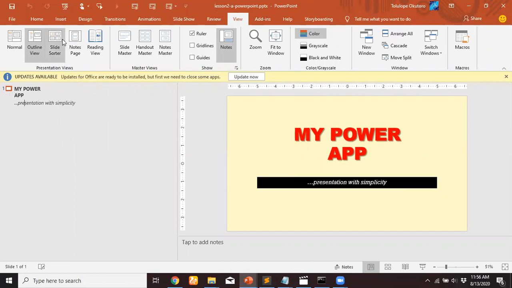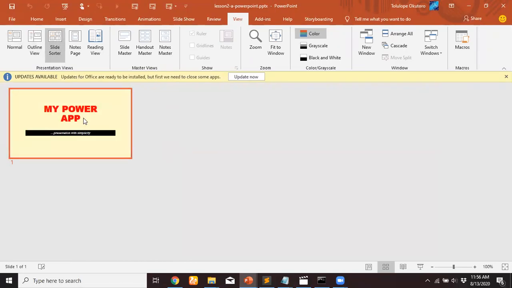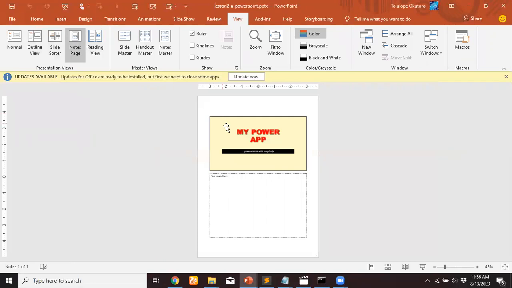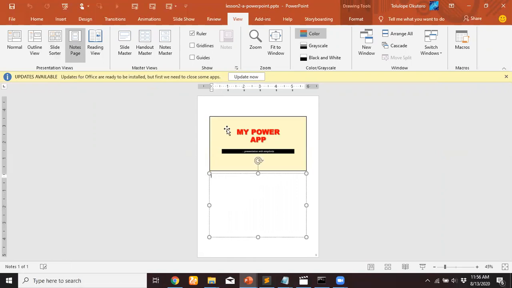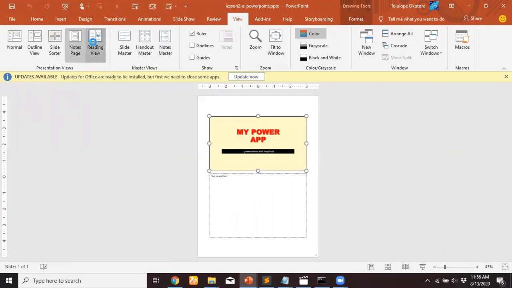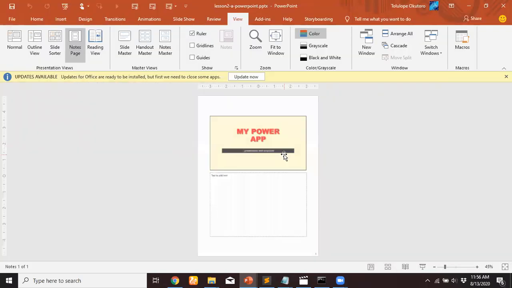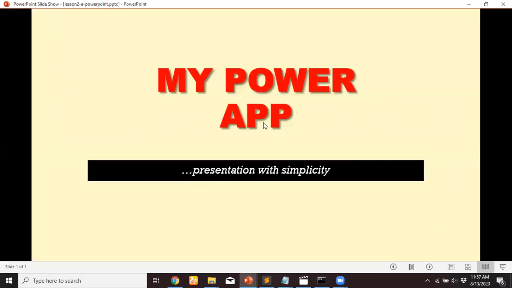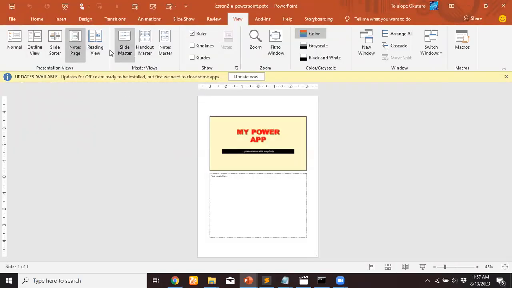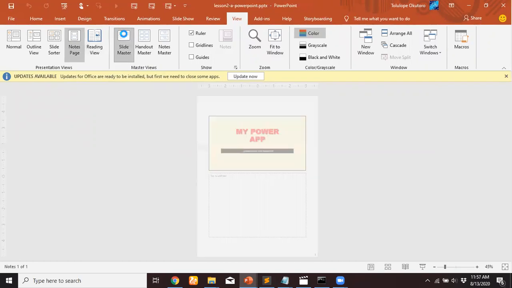All right, so let's come to the slide sorter. Just a slide alone, okay? The notes page. The notes page, this is all that we have, so if you want to have more. Okay, reading view. So this is just a reading view for those who want to read the presentation from the reading view. Okay, we have the slide master.